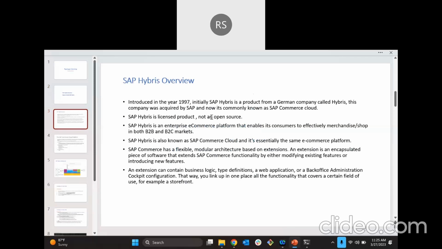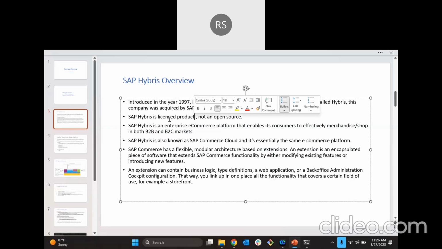Basically, SAP Hybris is a product from a German company called Hybris. Later, it was acquired by the company called SAP. Initially, SAP Hybris was introduced in the year 1997. And SAP Hybris is a licensed product, not open source. So you understood, right? It is a licensed product. It means it's not freely available to install on your local machine and start working on it. It's a licensed product from SAP. So whoever wants to learn SAP Hybris needs to purchase the Hybris product from SAP.